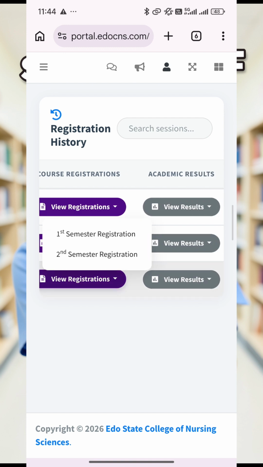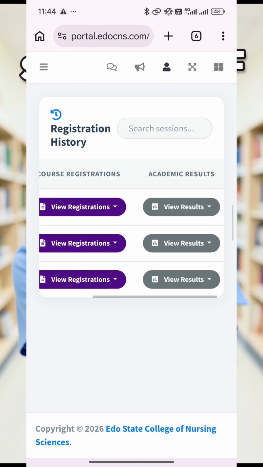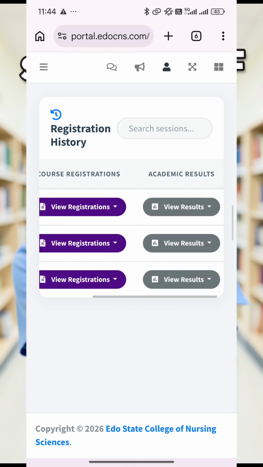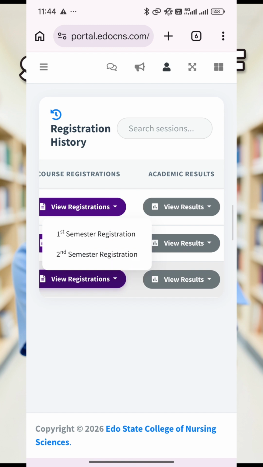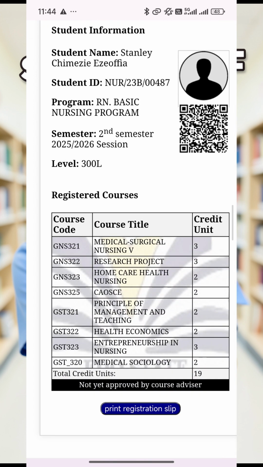Here we can see it lists the years 2023/2024, 2024/2025, 2025/2026. That's my current academic level, so I'll click on View Registration. Click on View Registration and select either first semester or second semester. These are my second semester courses. The next thing I need to do, below this page, is Print Registration Slip.